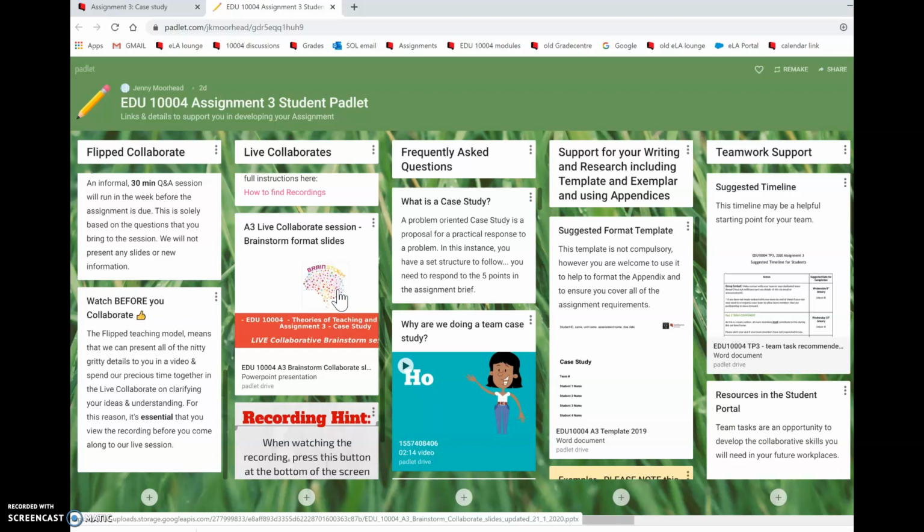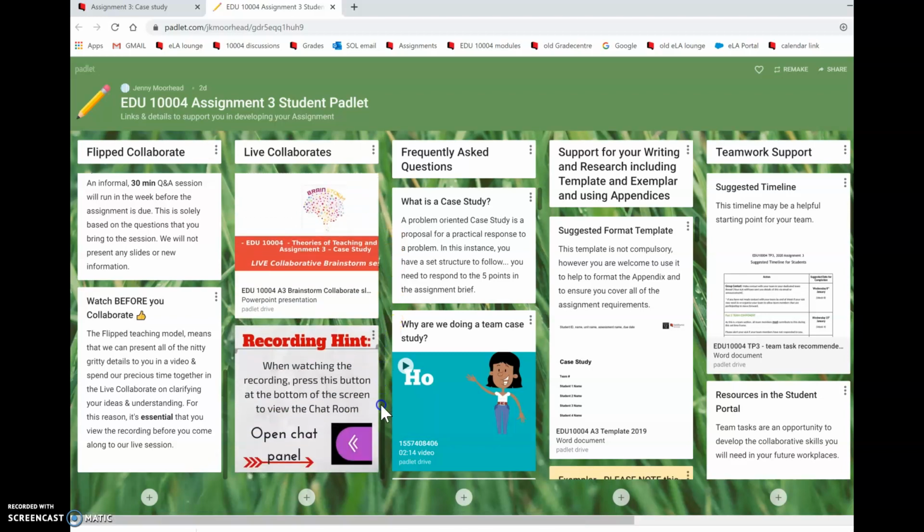Sometimes I know students have found it helpful. They might print them out beforehand, and then as people have some discussion and some chat and some brainstorming, they actually like to write all over the pieces of paper. I'm a bit of a paper and pen girl myself, so I understand that. So those are the slides in there if you'd like to have a look.